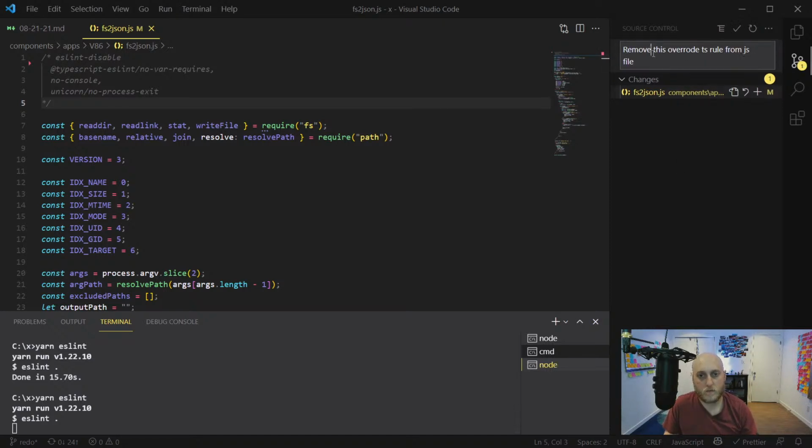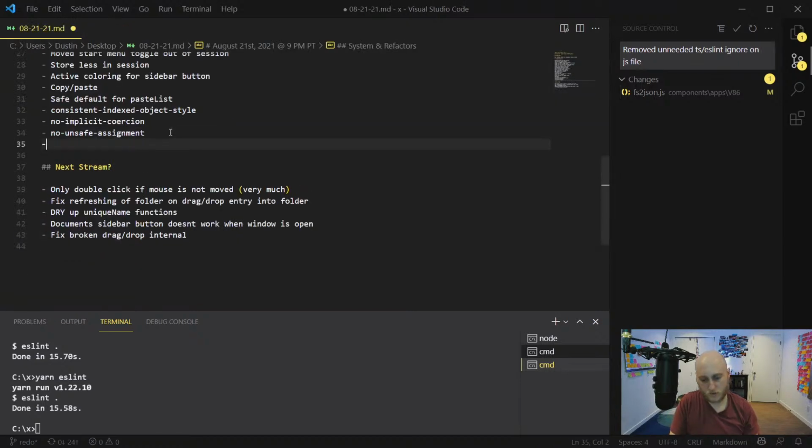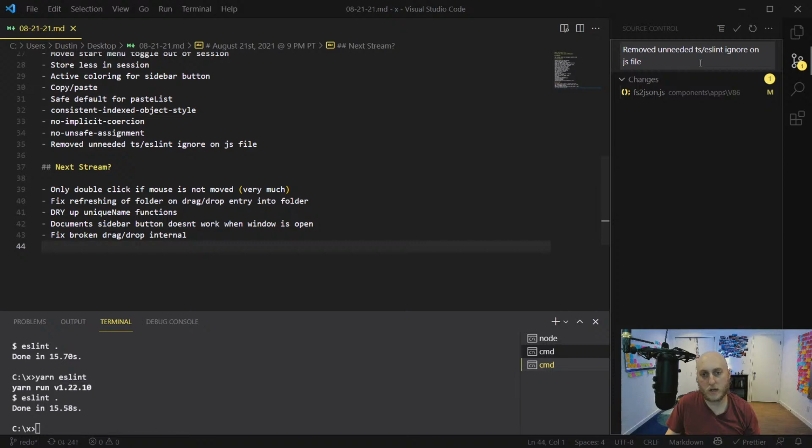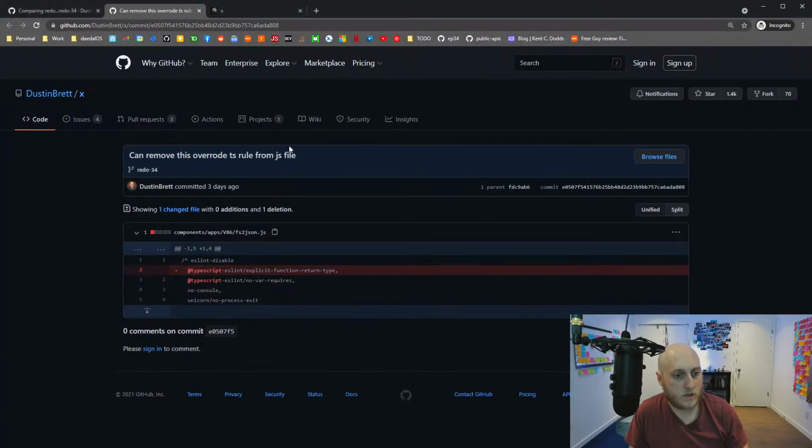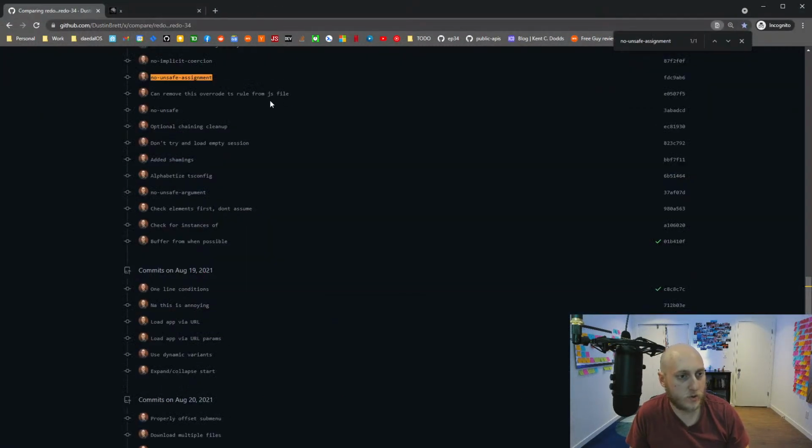So, removed unneeded ESLint ignore on JS file. I'll say ts/ESLint ignore. There we go. So ESLint still passes even though I removed that ignore, because that rule was now focused on the other stuff, on the TypeScript files. All right, that's the same thing.